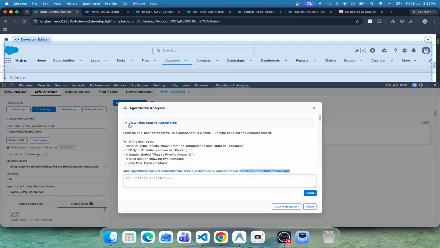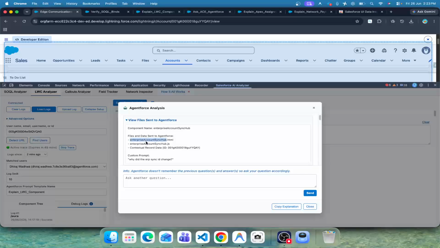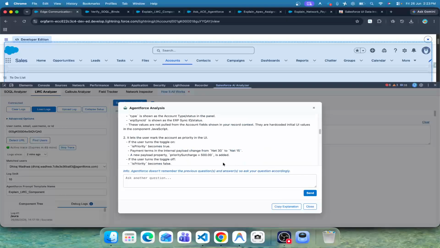So here you can see what the extension is sending to Agentforce. It is sending the HTML file, JS file, contextual record data of this ID, and the question that you ask. Okay. So yeah, you can ask another question, or you can copy the explanation that Agentforce has given you, or you can just close this.